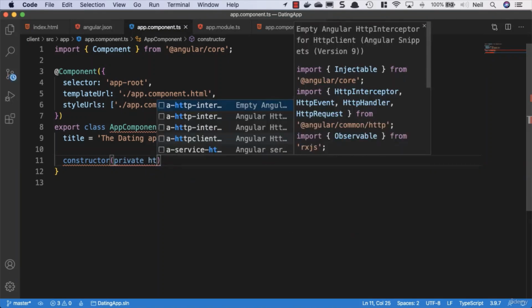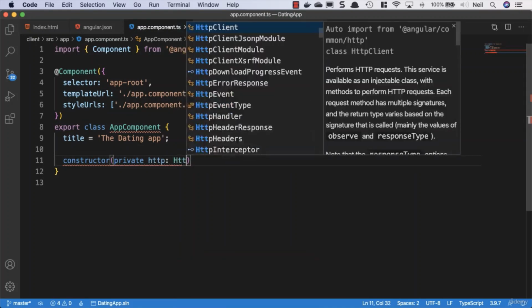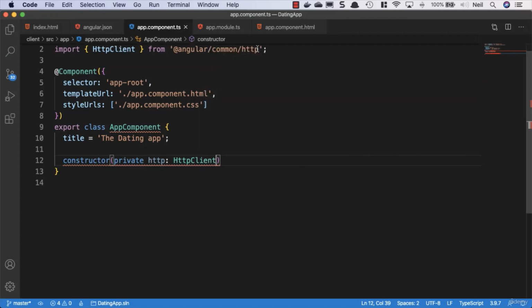So we're going to give this one a name of http, and then we specify a colon and we use the HttpClient. And this is the one that we want, this HttpClient. We do get auto import assistance from VS Code from this point onwards, and we get a description about what this does. It performs HTTP requests, and it tells us that this service is available as an injectable class with methods to perform HTTP requests. This sounds exactly like what we're looking for. So let's bring this in, and we need to close off the constructor with curly brackets.